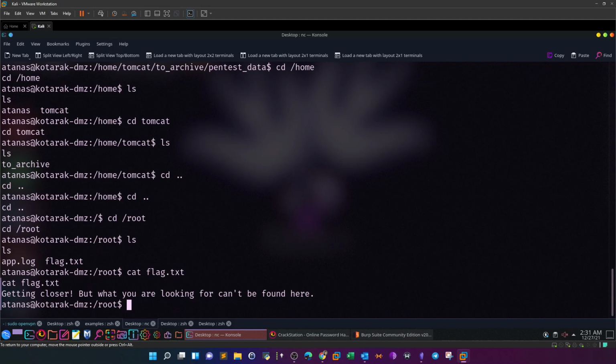But upon displaying the content, we see the statement: getting closer, but what you are looking for cannot be found here. So it seems like there is another step to be done. Now we have another file called application log, and actually the author of the machine has allowed us to access the /root directory in order to see the application log file.